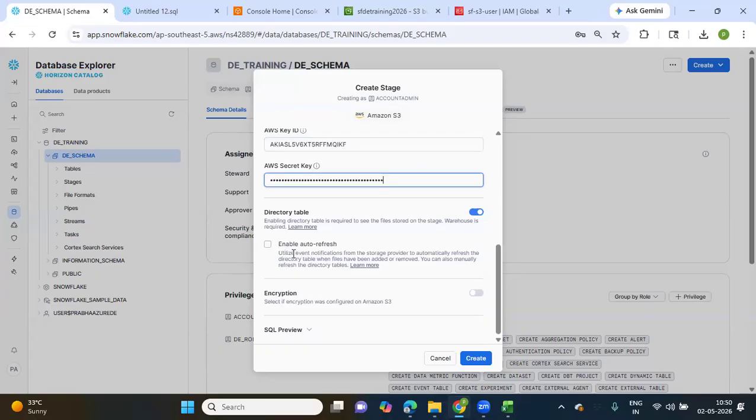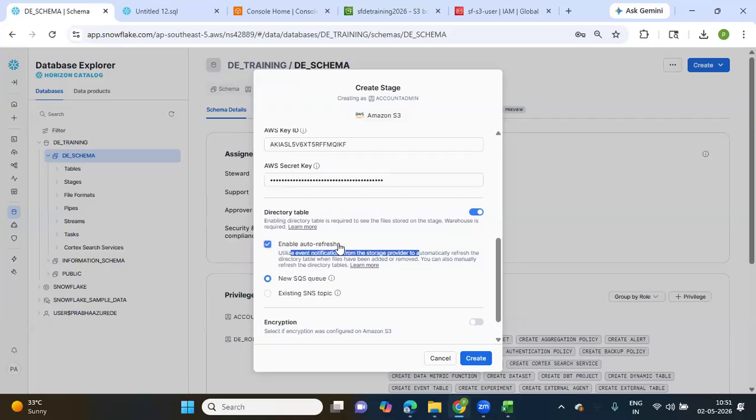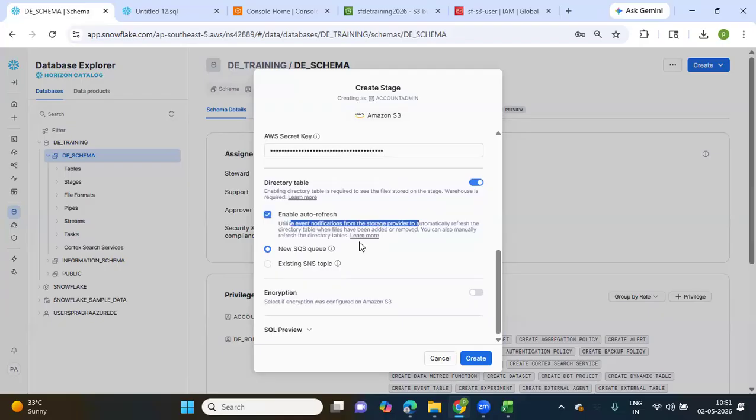Enable auto refresh. See here: utilize event notifications from the storage provider to automatically refresh the directory tables when files have been added or removed. You can also manually refresh the directory tables, but I don't want to manually refresh. I want to refresh automatically, so enable this option. For setting up the notification, S3 has to send some message to Snowflake telling that there is a file, you have to copy that. So that kind of notification has to be sent.